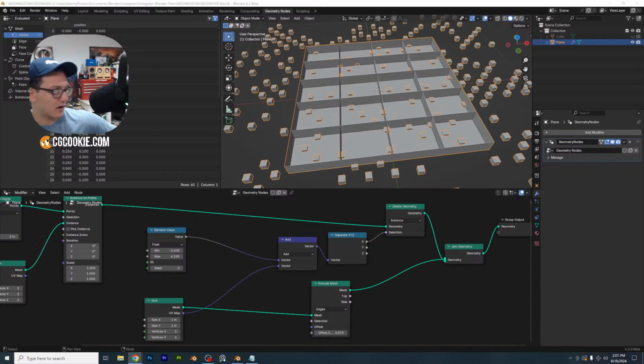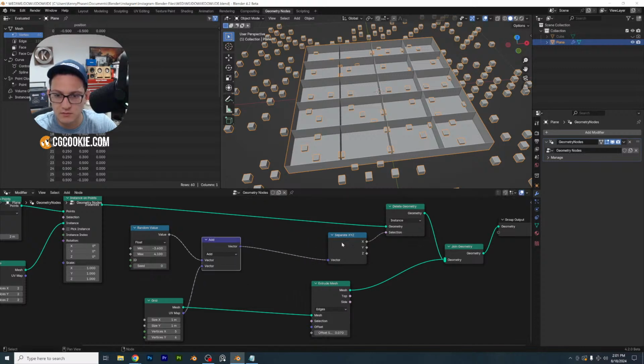Okay. All right. Turn the random value into a vector first. Okay. And then separate the XYZ and pipe the XYZ into the grid size. I know it won't let me, though, for some reason. So, like, check it. Hold on.